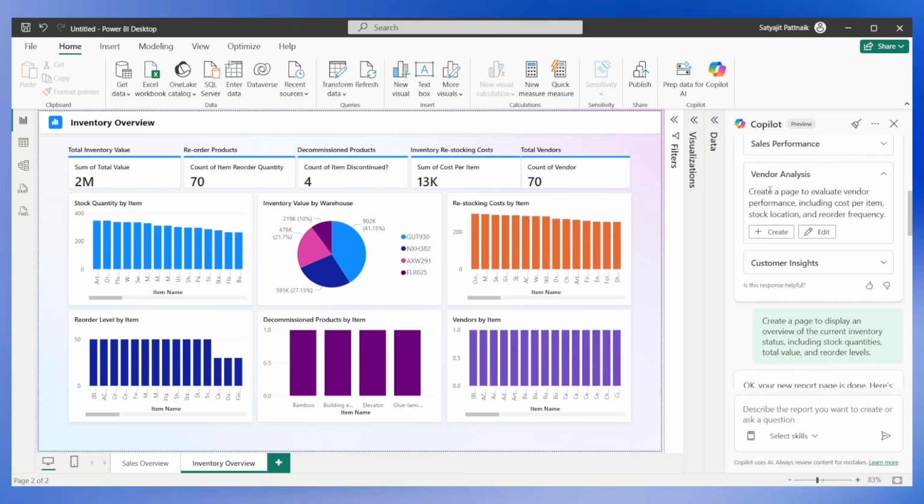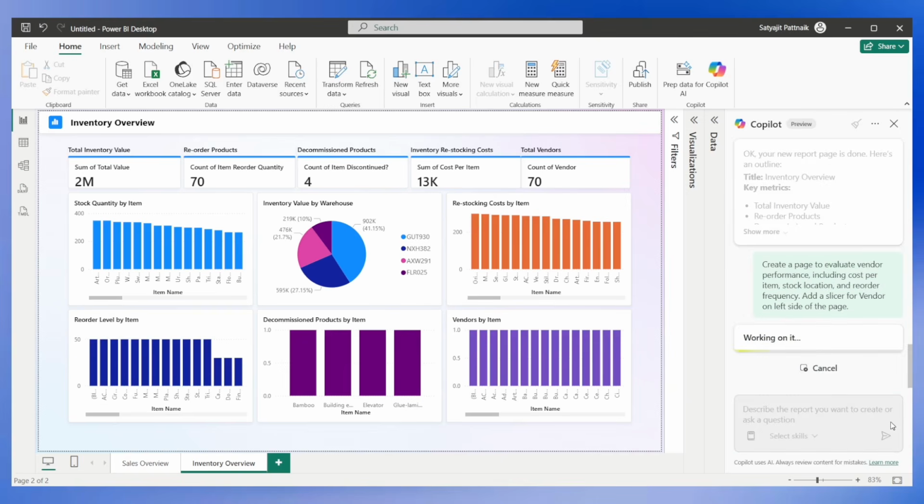Okay, what is that? Create a page to evaluate vendor performance, including, yeah, this looks good. Create a page to evaluate vendor performance, including cost per item. Okay, let's try to edit it. Add a slicer for vendor. Add a slicer for vendor on left side of the page. And what else? That's it. Let's try to run this.